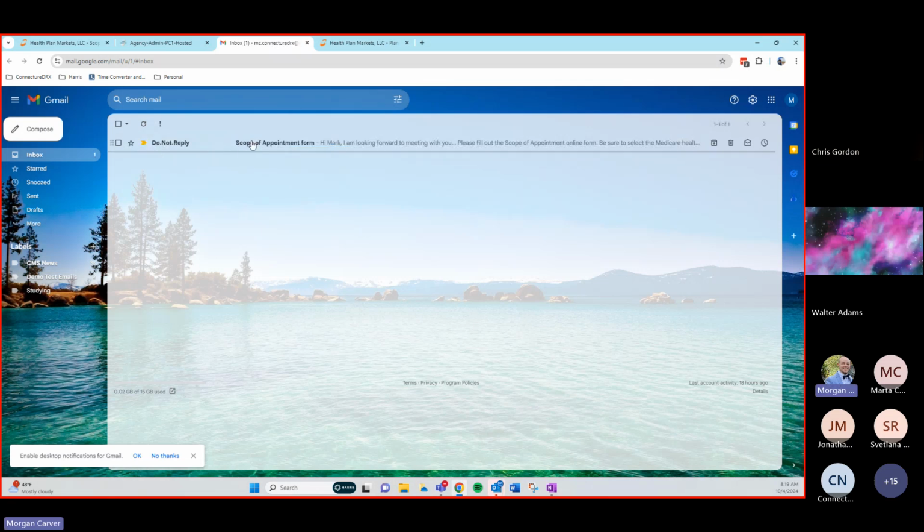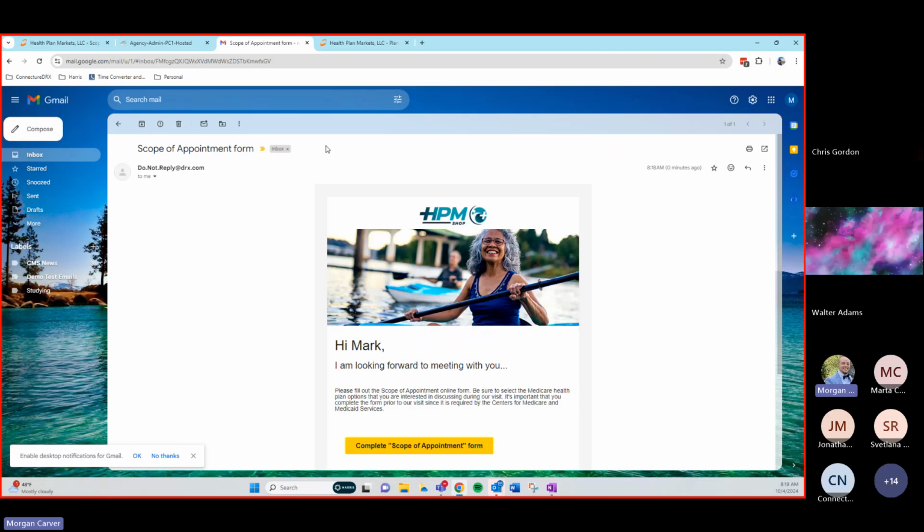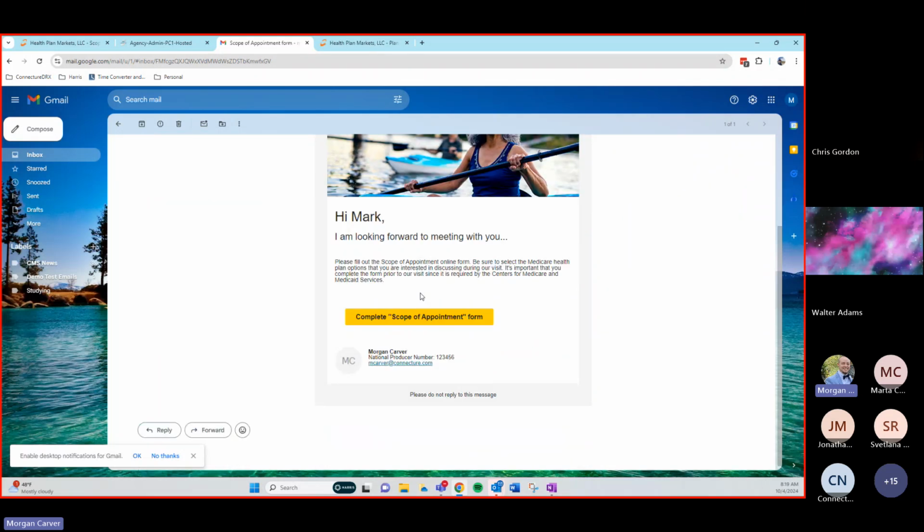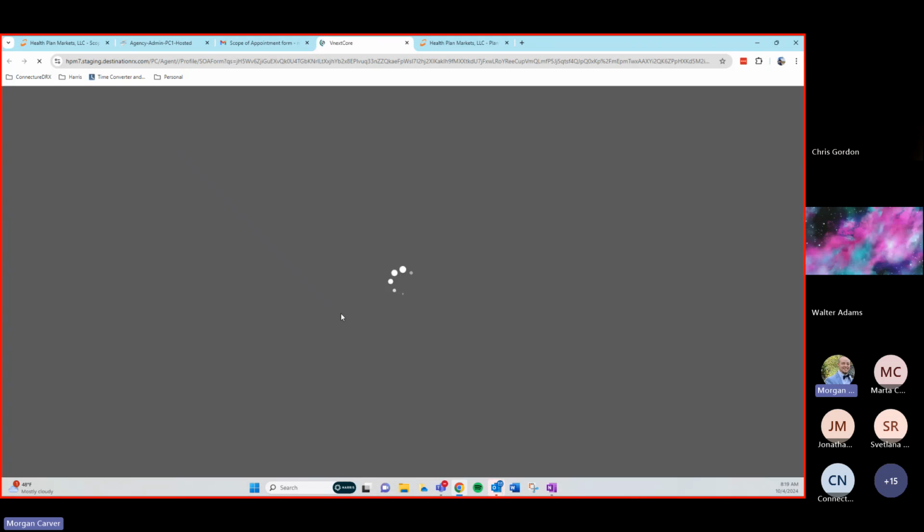So this is how the email would come in: scope of appointment form, logo from HPM. So we have that branding come through, the member's name, that little introduction, then a link to the complete scope of appointment form. You'll also note that the agent's contact information, profile picture, phone number, if supplied, all of that would populate here next to your NPN. So the member is able to see who the email is coming from as well.